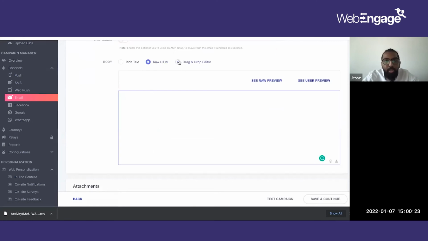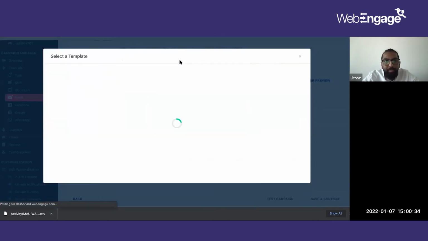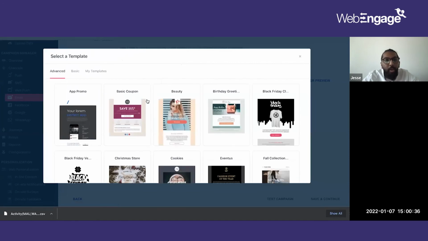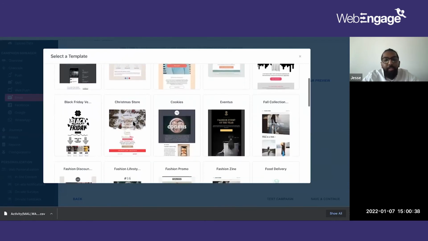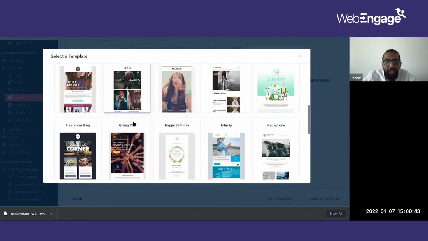And the third option is the drag and drop. All of these are extremely user friendly. You can use them in different ways that you want to go about. I will just explain the drag and drop editor. If you click on the drag and drop editor, we already have a few templates that are already created, which you can select, which can probably help you.